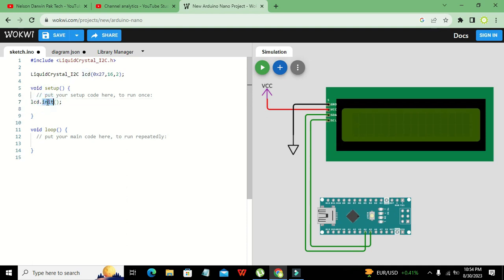So init is a function, there is a dot, and lcd is the object. And we also need to write lcd.backlight. So this first init is for initialization and the second is for the backlight, which is actually in the form of a small green LED mounted on the board of the LCD.